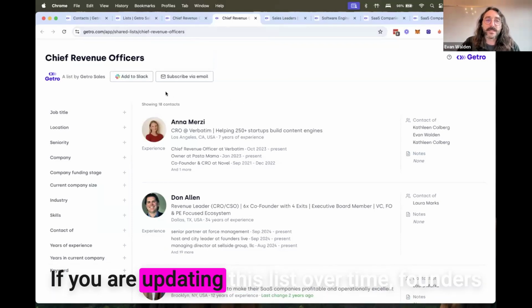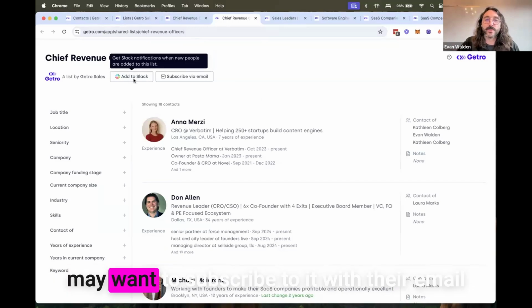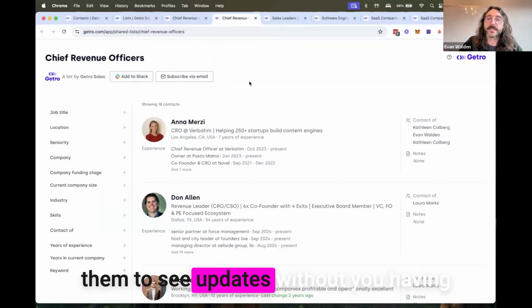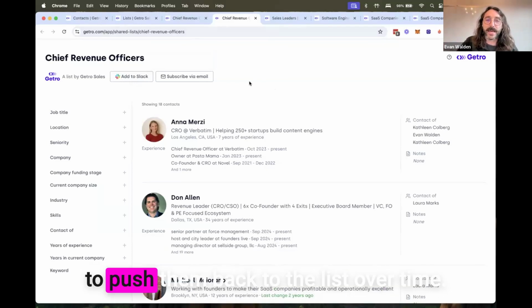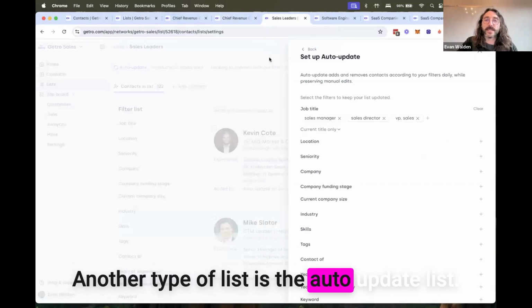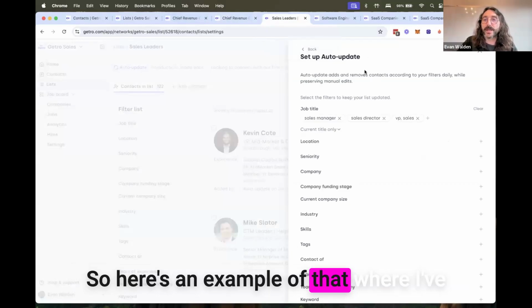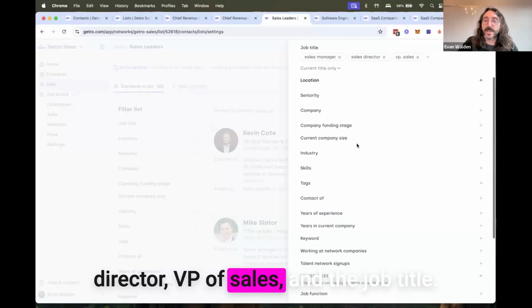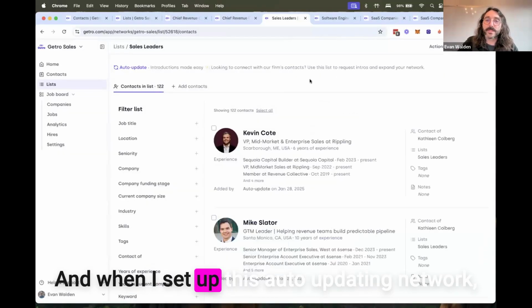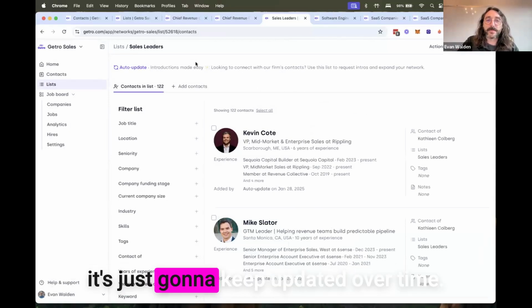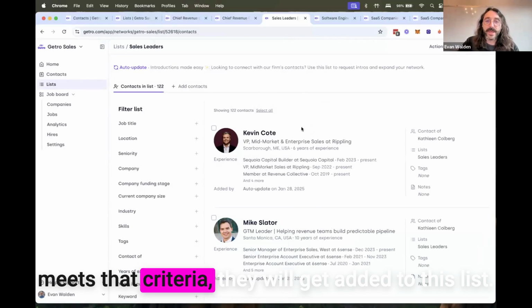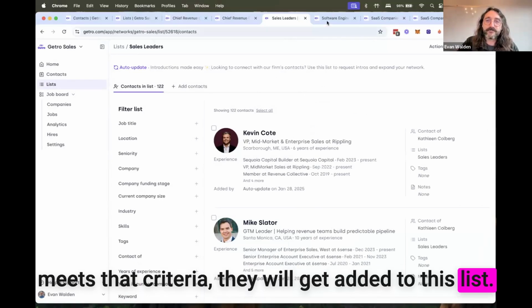If you are updating this list over time, founders may want to subscribe to it with their email or Slack, and that makes it really easy for them to see updates without you having to push them back to the list over time. Another type of list is the auto update list. So here's an example of that where I've set the criteria of sales manager, sales director, VP of sales, and the job title. And when I set up this auto updating network, it's just going to keep updated over time. So if someone in our network all of a sudden meets that criteria, they will get added to this list.